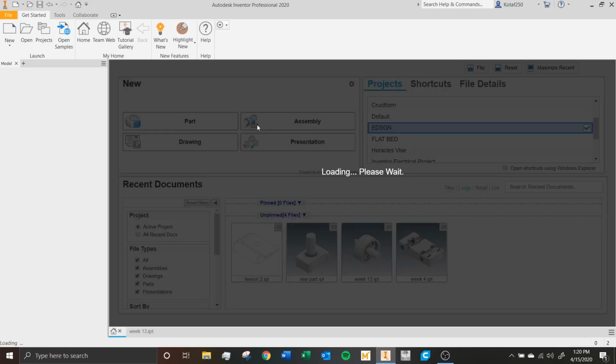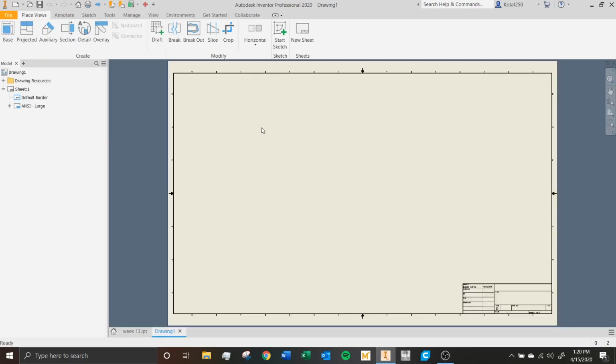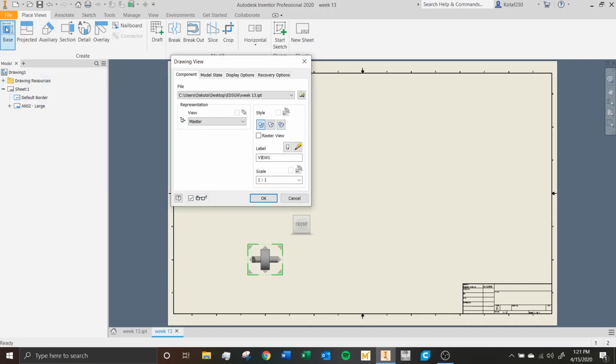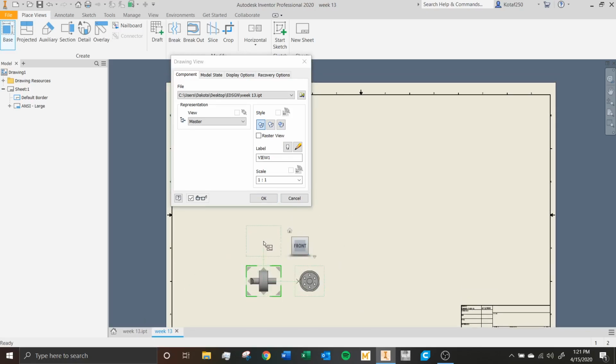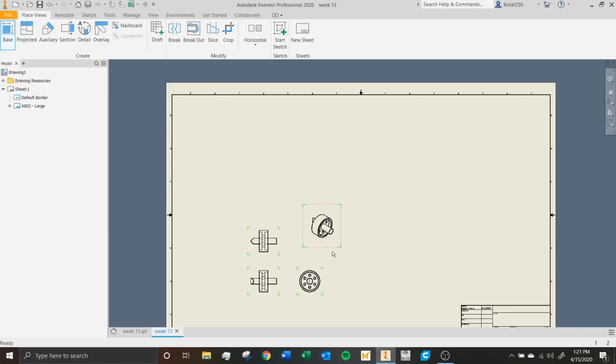Let it load. So we're going to go back and leave the sheet size as is. Might bump it down a size. We'll see when we get the base in there. But we're going to go up to the very top again and hit base. And then you'll see that it already pre-selected one of our parts because it's already open. We're going to place our front, top, and side views. And then we're also going to make our isometric. Okay? So we're going to click OK.